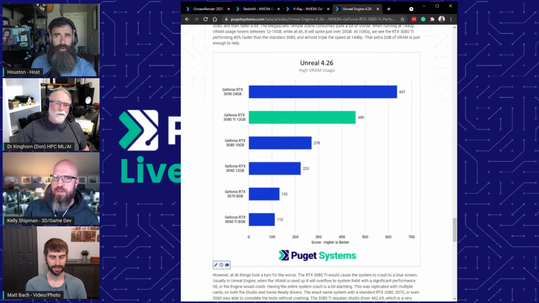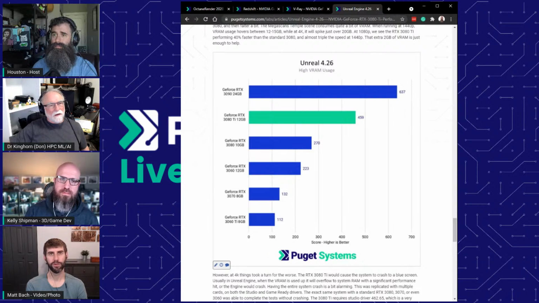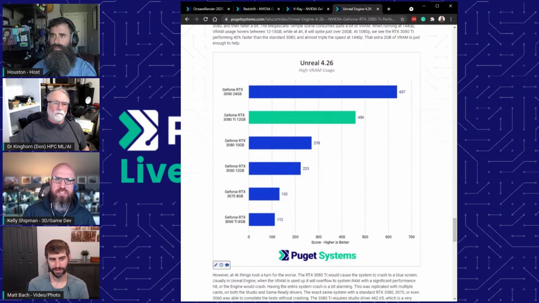Huh? I don't know enough about how drivers work, but why would they have to do that? I mean, it's not unusual for a launch driver to only support a few cards, but it is unusual that it supports everything but one. Yeah, right. And that's the one that's basically the same card. And it's only the Studio driver. The GeForce driver, or the Game Ready driver, supports everything.